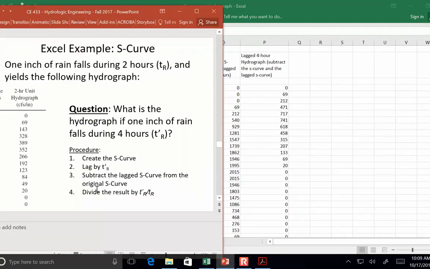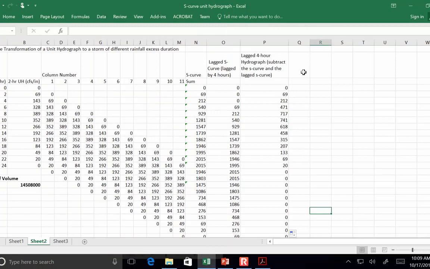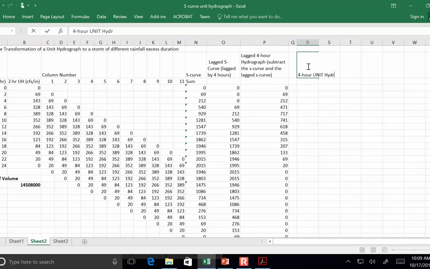And in the instructions here, it says we have to divide the result by T prime R divided by T sub R. So T prime R here is the desired duration of 4 hours, and T sub R was the original duration for the rainfall excess of 2 hours. So we need to divide by 4 divided by 2. So we have to divide in half. So then our final 4-hour unit hydrograph is going to be these amounts divided by 2.